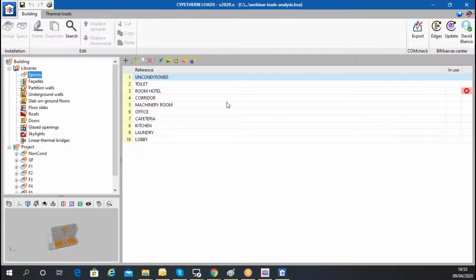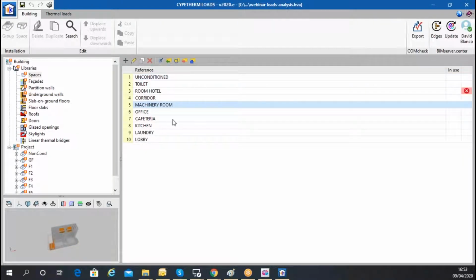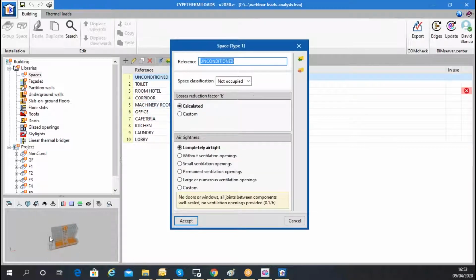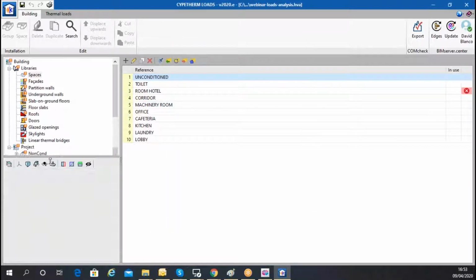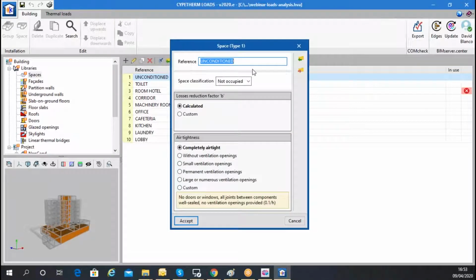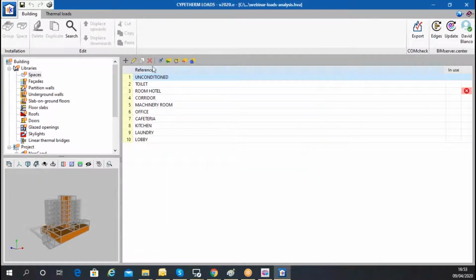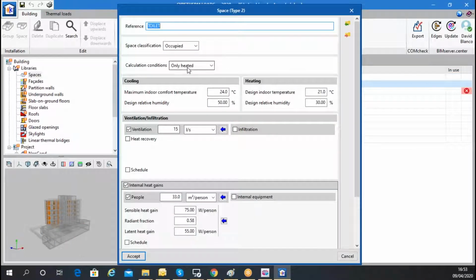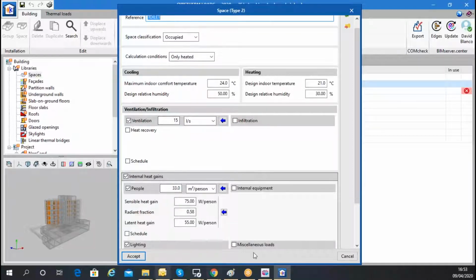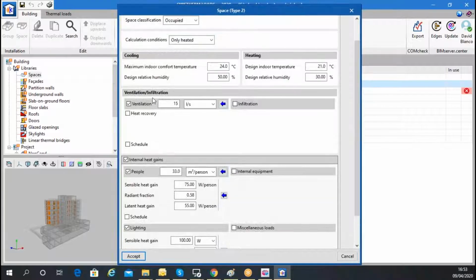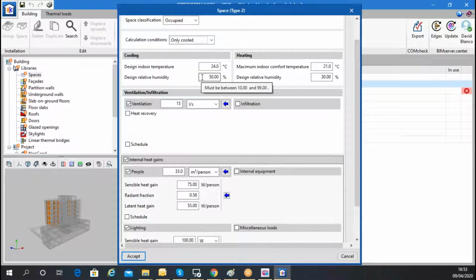For example, the spaces: we have some spaces already defined. For example, here an unconditioned one, because it's already remarked here in the building. As you can see here, all the unconditioned spaces or rooms. Here you have to edit, and this is unconditioned already defined because I have already defined it in previous projects. For example, I have a toilet here. In a previous project, I made this toilet library, and it's only heated, occupied, with this criteria of internal gains, ventilation, cooling, and heating. In this case, I'm going to analyze only cooled.